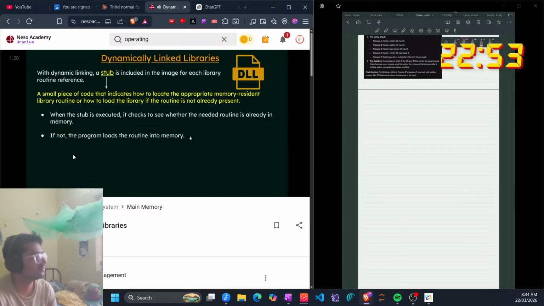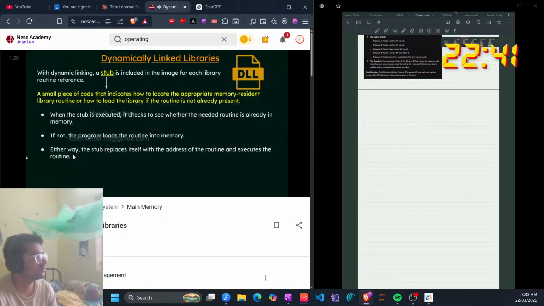When the stub checks for that routine and finds that it is not already present in memory, then it will locate where that system library or routine is present in the disk, and load it into memory so that the program can make use of it. Either way, the stub replaces itself with the address of the routine and executes the routine. Either way means even if the routine is already present in memory, or not. If the routine is already present in memory, the stub will replace itself with the address of that routine. That means whatever the address of the routine we need, that address will be written into the stub.